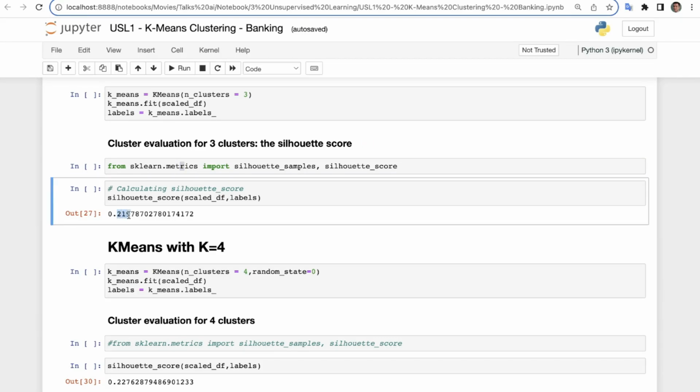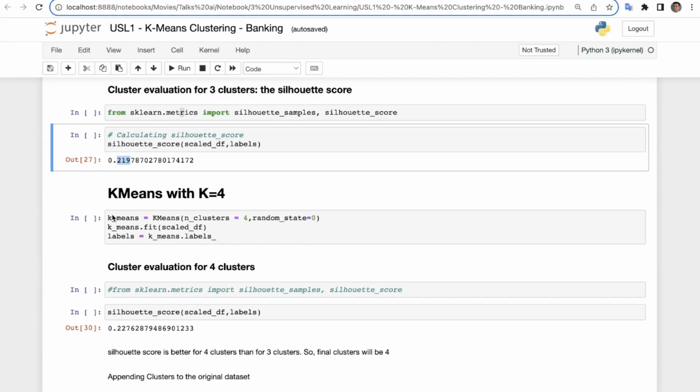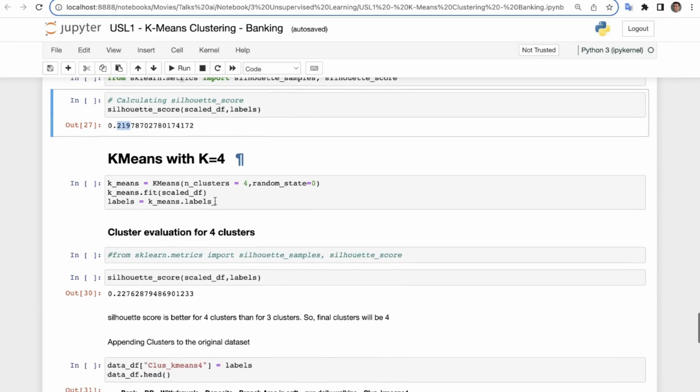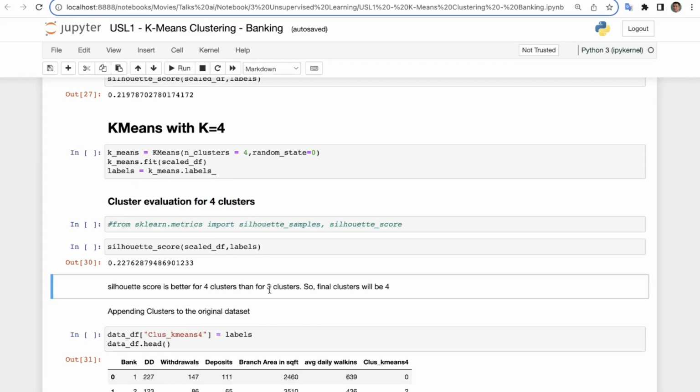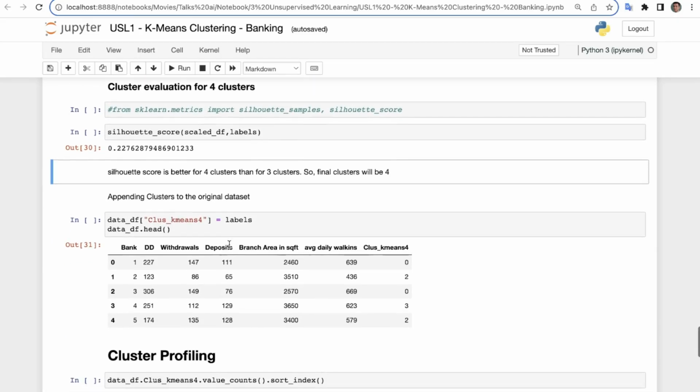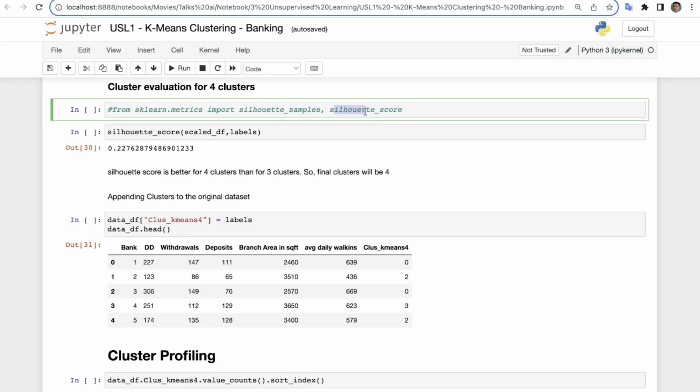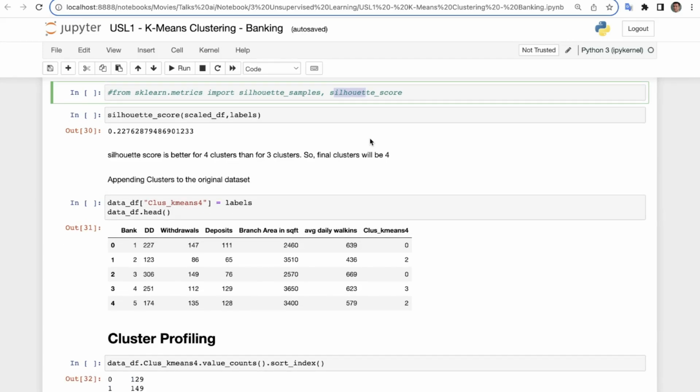So if we talk about the Silhouette score by kmeans, here you can see that it is nearly 21%. When we have kmeans with k equals 4, that means cluster evaluation for 4 clusters, then we got 22%. So it slightly increased when we increased the value of k. So again the Silhouette score is better for 4 clusters in our case than for 3 clusters, right? So the final cluster count will be 4 because we are getting a better Silhouette score. So this is how you measure how accurate we can make our k, just by following the Silhouette score.